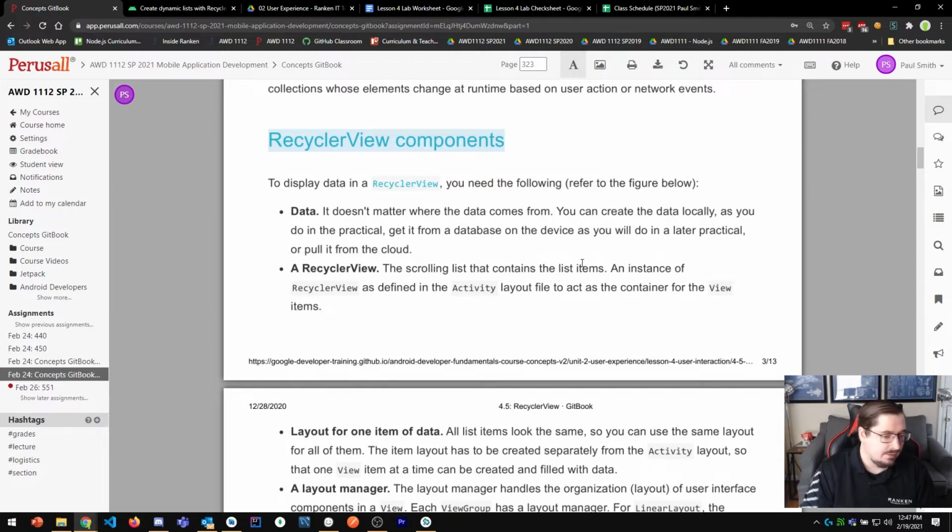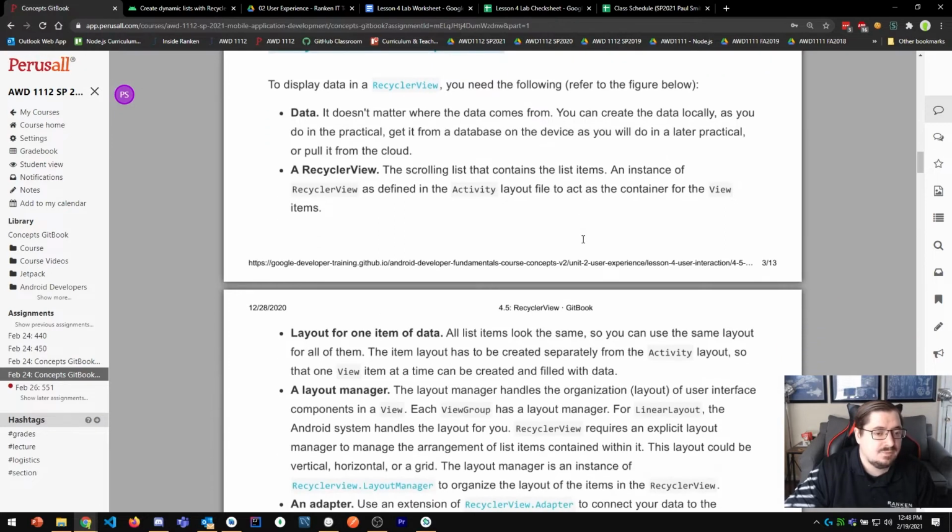So you need to have some data. And generally that data is going to come in one or two forms. It's going to be either a list or it's going to be an array. Most commonly, it's going to be a list. So what we're really talking about here is taking a list that we've gotten from somewhere else and showing it.